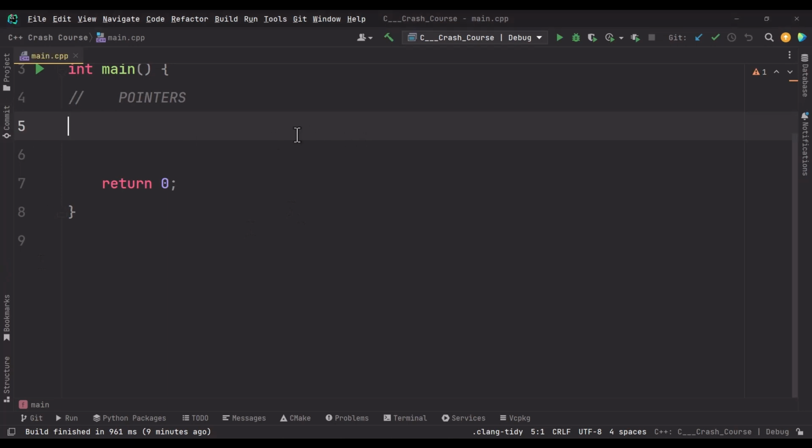In C++, pointers are simply variables that can hold the address of a particular variable in memory. Pointers are variables just like any other variable in C++. Their value is the memory address of a variable.